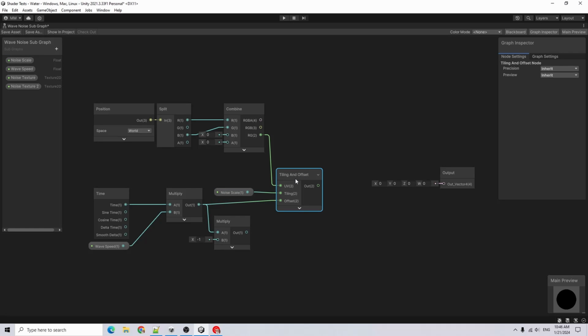And then the next thing I'll do is I will duplicate this tiling and offset by just selecting it, pressing Ctrl+C and then Ctrl+V. And instead of it being linked to our first multiply, I'll link it to our second one, so it's going in the opposite direction.